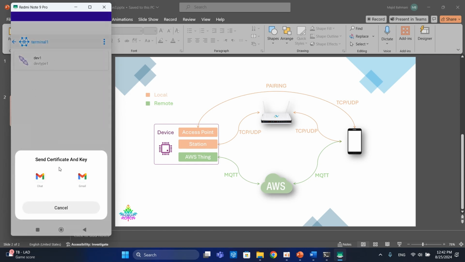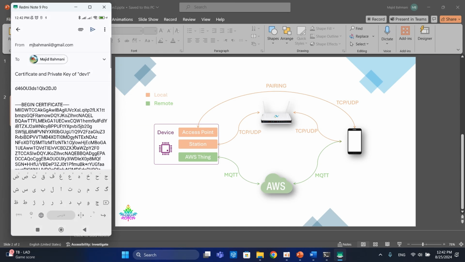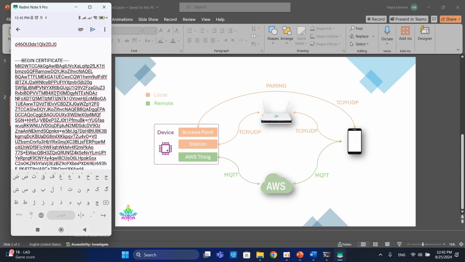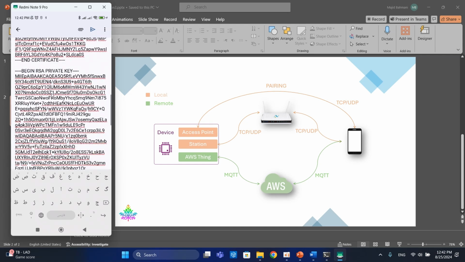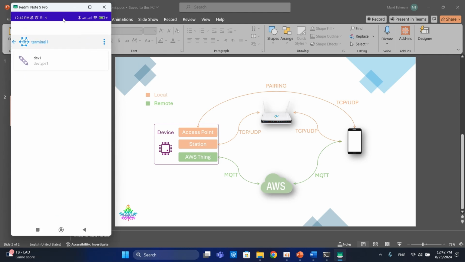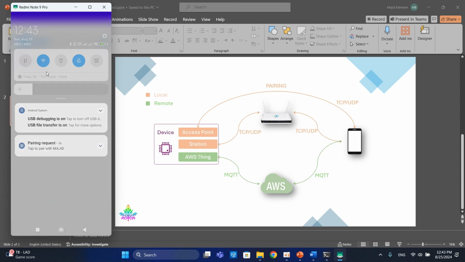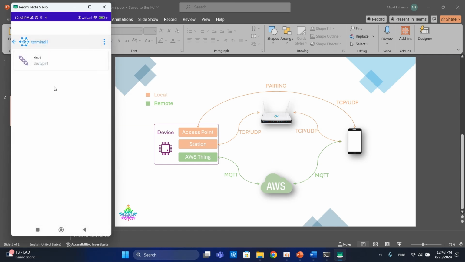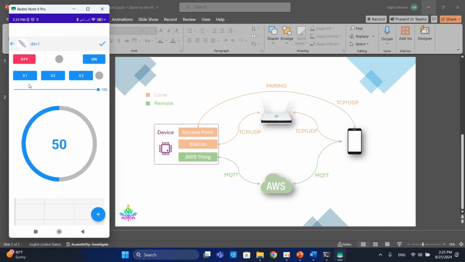The device is created and a dialog will pop up. Select Gmail. These are unique ID, certification, and private key of the device. By clicking on send, you will have all of these information in your email, and in this way you can copy all of these values to the firmware code much faster. Then open the device edit page.